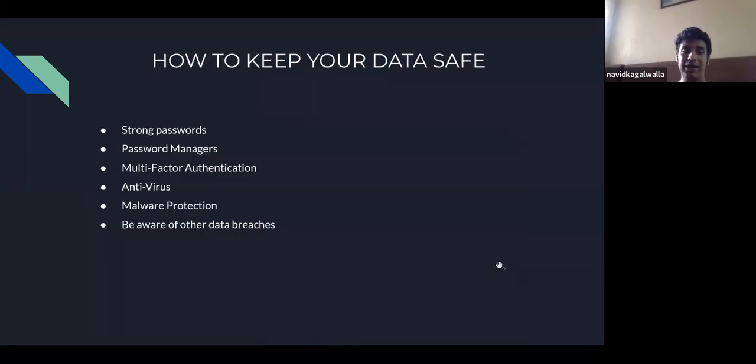Now, how to keep your data safe? Obviously, strong passwords are a must while keeping your data safe. Strong passwords should be at least 16 characters or more long. They should use special characters, numbers, and shouldn't be normal dictionary words.